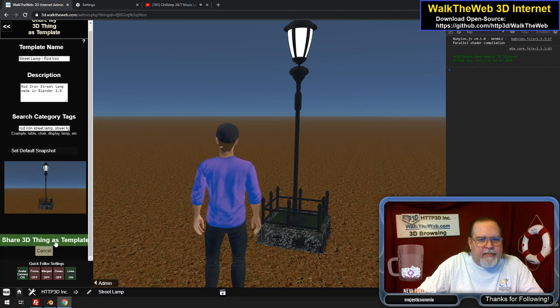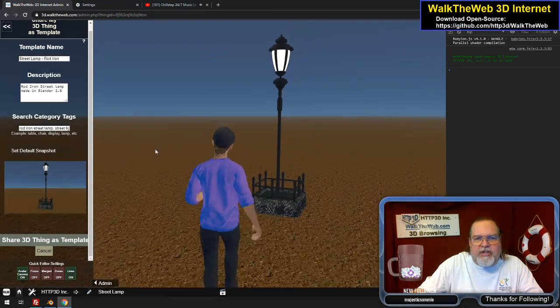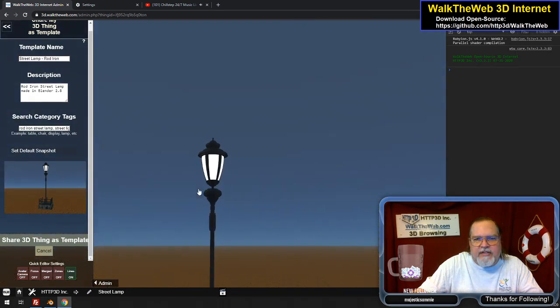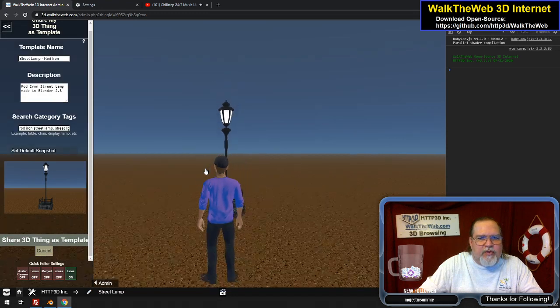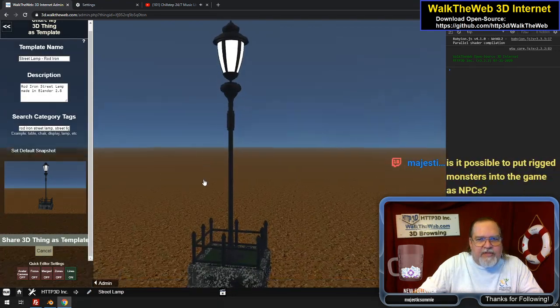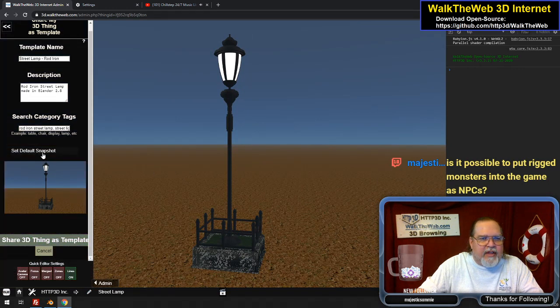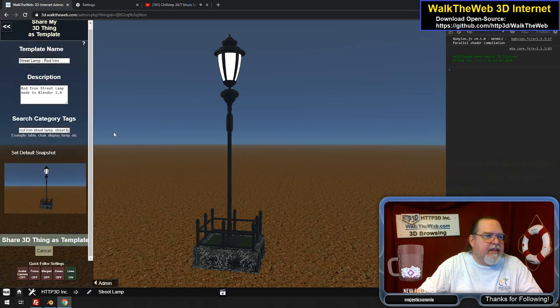And then you can also click Set Default Snapshot, which if you don't want the avatar in there, you can click on this. And now you can take a picture of it without the avatar. You can move around with your mouse, get it to the right position where you want it, centered or whatever, or upward angle. And then you can click Set Default Snapshot. It automatically snapshots the background and puts in the new picture. And when you click Share 3D Item as template, now it shows up and other people can see it.